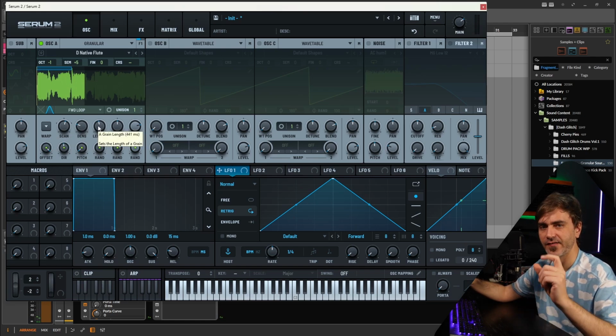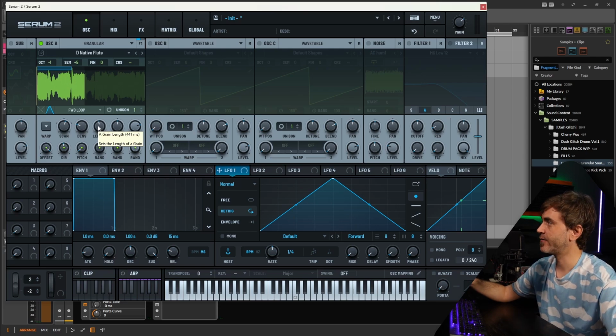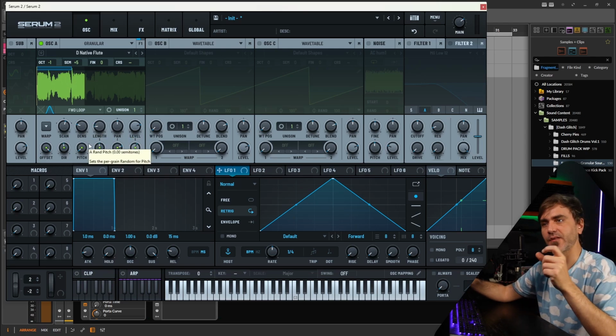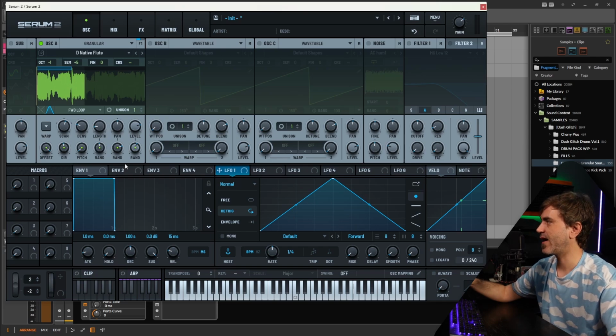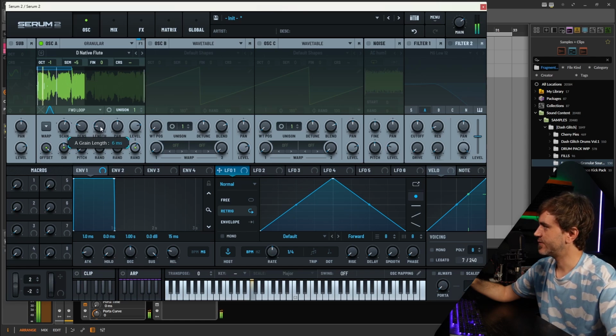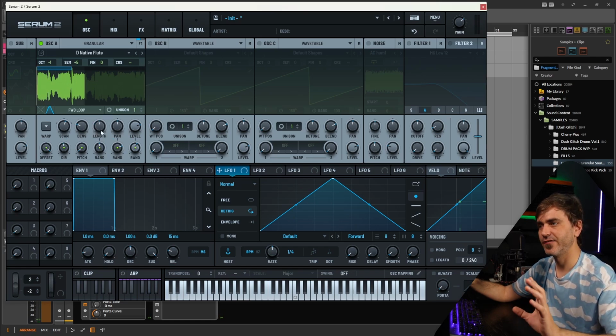The length here is basically the length of each grain. So smaller values will create kind of glitchy textures where the sound jumps around if you have high randomization. And then higher values tend to give you more of an atmospheric pad type of vibe.